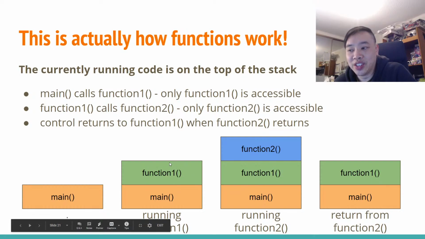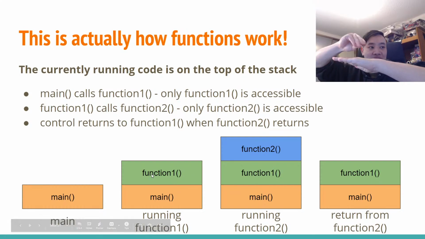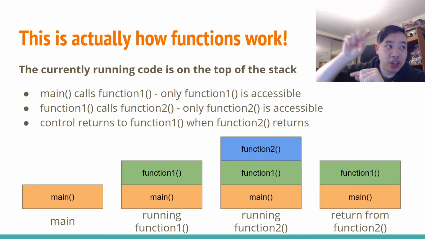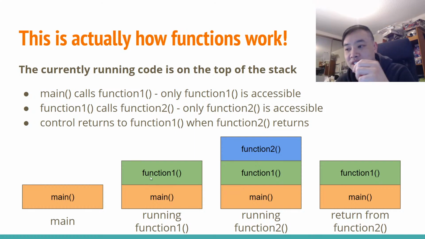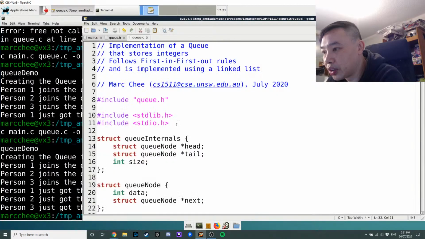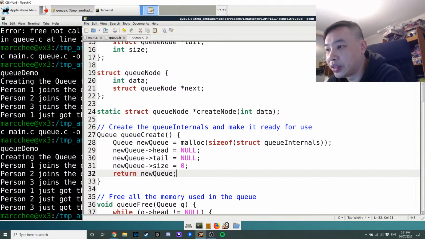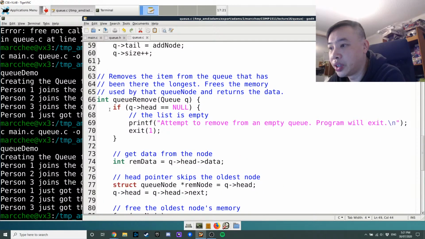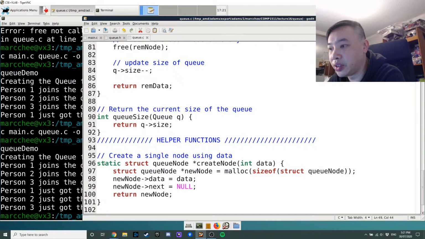So the main will call the first function. The first function gets put on top of main in the stack, in that you cannot get back to the main function until you finish function 1. So let's say function 1 calls function 2. A good example of this right here: the main calls QAdd. QAdd calls create node. So create node is here.